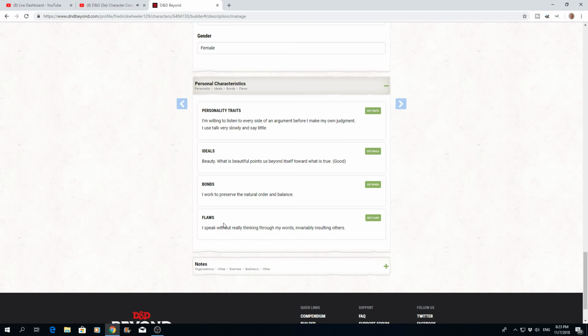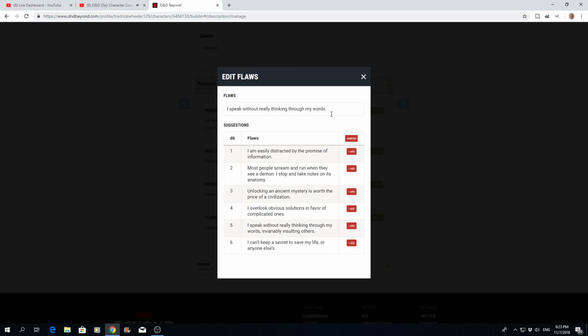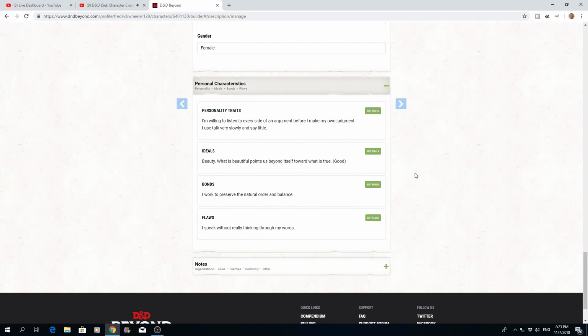And then flaws. I speak without really thinking through my words. I'm going to get rid of the second part because I want it to be not quite so much about insulting, but more that I speak. There we go. That's all. I speak without really thinking through my words. That's very general. I can do whatever I like with it as a flaw.